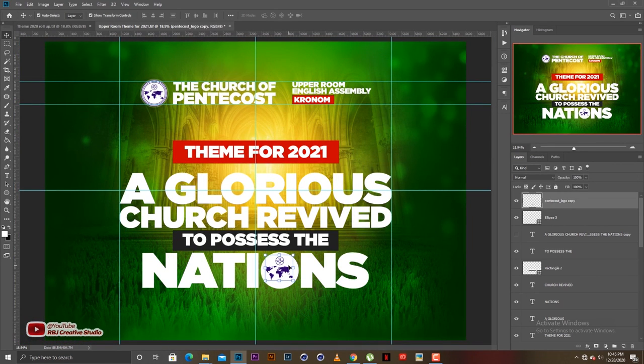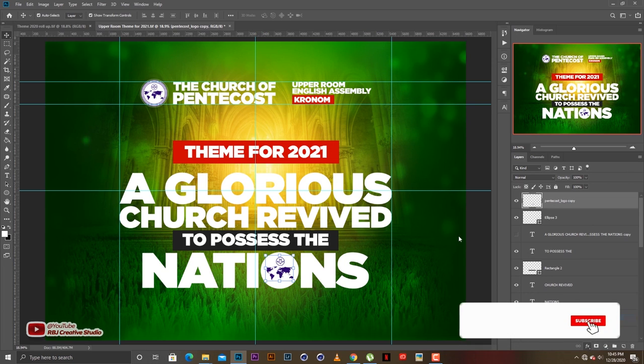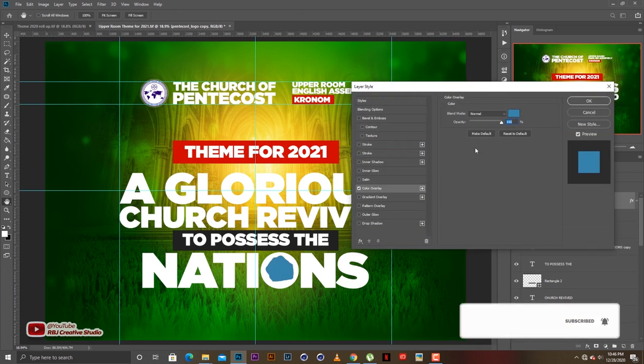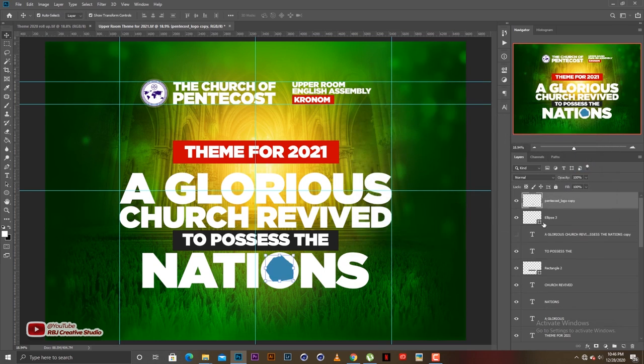Okay, I think I wanted to take out the dove bar. I think it's cool, I'm just going to change the color. There's an invisible white in it, so just use the magic wand to take it out, and then color overlay.